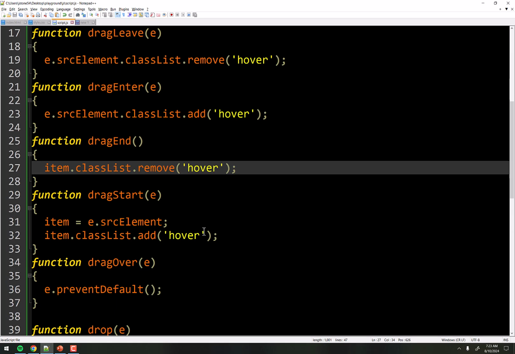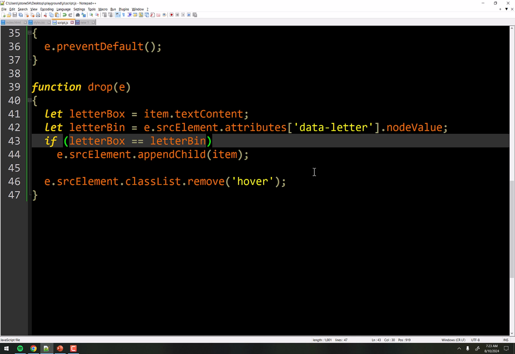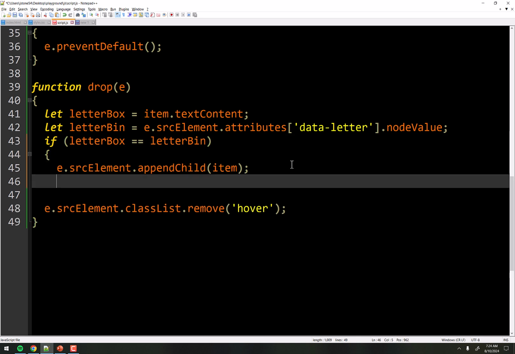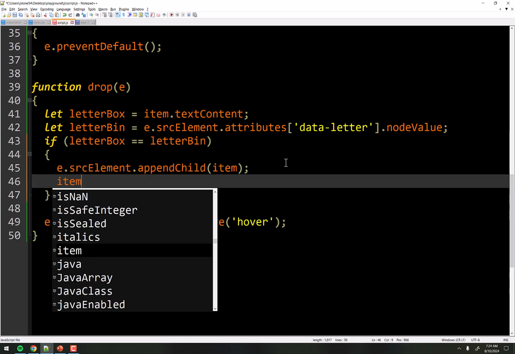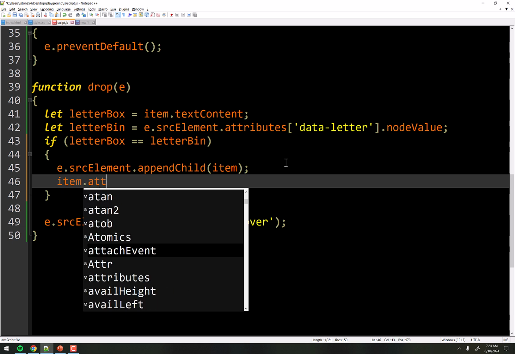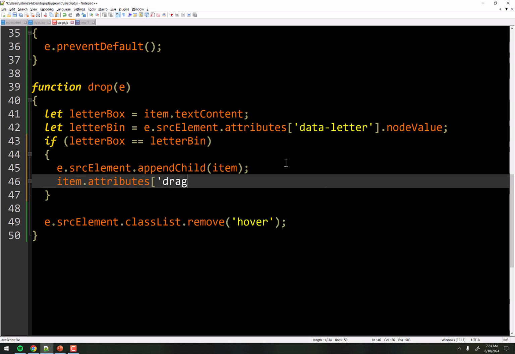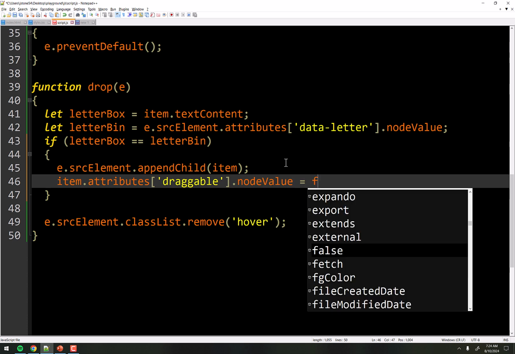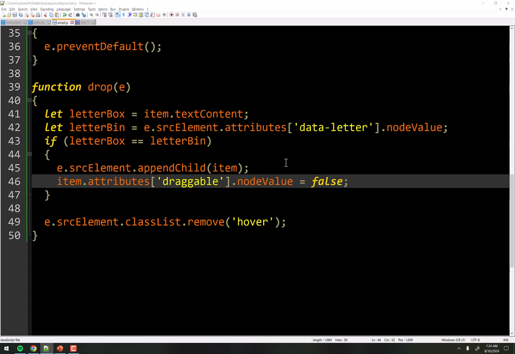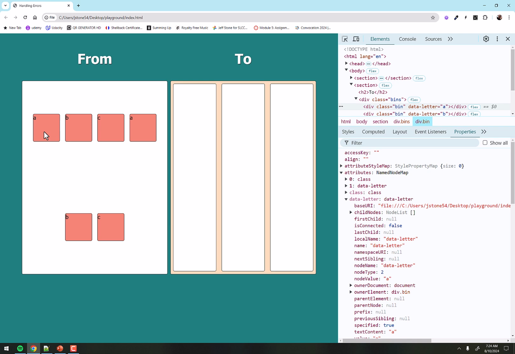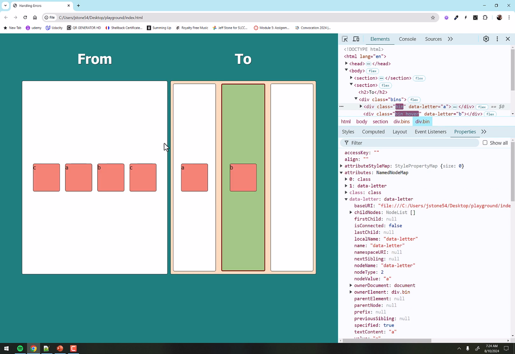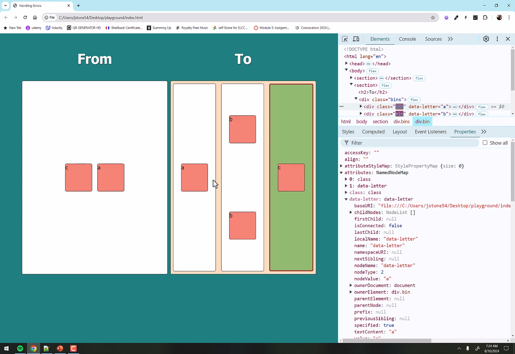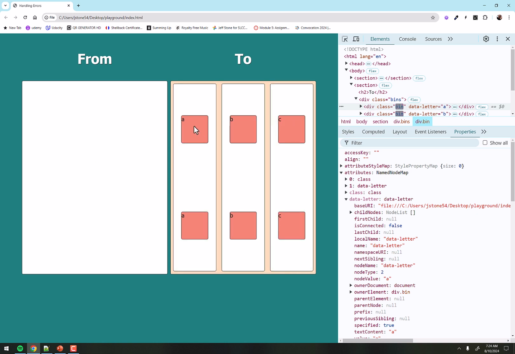So if we get it where it belongs, let's disable it, right? And that's easy. Down here, once we've dropped it off, we have a match and we dropped it off. Then we can just take the item, right? That's the box. And we can look in the attributes array for the draggable node value and set it to false. It's no longer draggable. So now I refresh, drop the A off there, put everything where it belongs, B, C, A, C, and now these guys are no longer draggable.